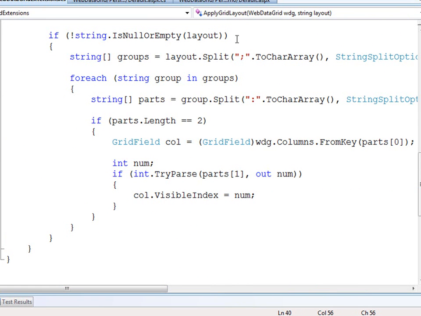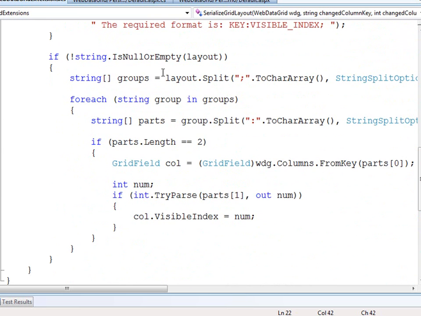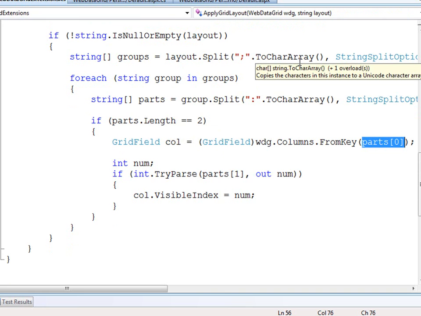So then we'll come and look at the layout, make sure we have a value of it, and then we'll split based off of the semicolon. Now, if you remember from the pattern, the semicolon will delimit the groups. Okay, so then we have a number of groups, and for each one of the groups, we'll split them by the colon. And what's on the two sides of the colon will be the key and also the visible index. So if we have two parts that we've split, what we'll do is find the column within our columns collection by the key. And so the 0 index of our parts array would be the key.